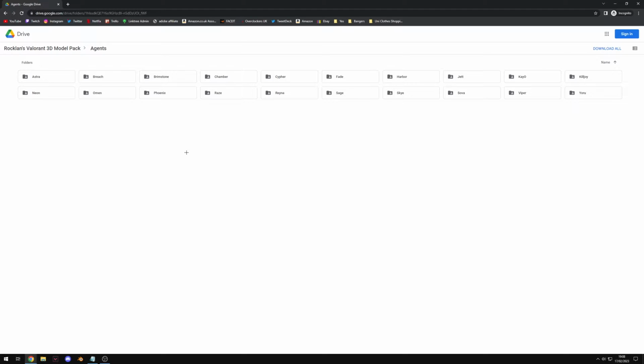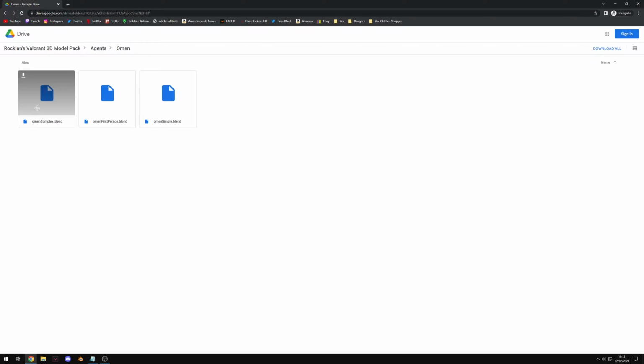And this time around, all of the files are available for download individually. So you don't need to download one 2-gigabyte file like last time. I've also included a few extra bits and pieces, like some of the agents' utility, like Killjoy's turret, for example, or Jet's smoke. In each of the characters' folders, you'll see there's a complex version, a first-person version, and a simple version. And which one you use will depend on which animations you want to use.